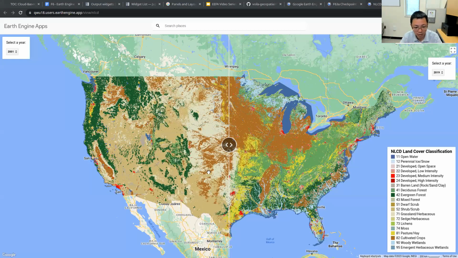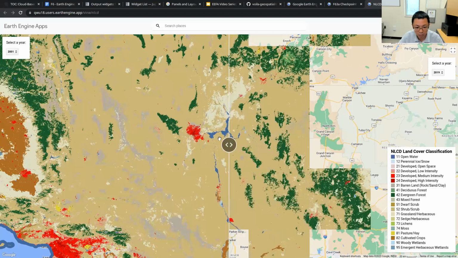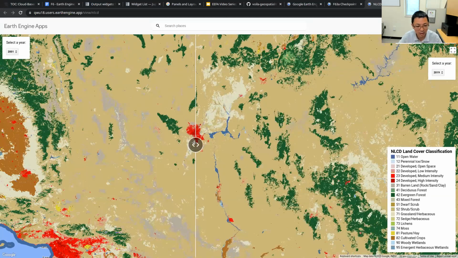So anyone can go to the link and play with the data. This is something you might want to do if you have any journal publication or project report and you want somebody else to access your data. The dataset is hosted on the Google Earth Engine server, so you don't have to have your own server. Everything is handled by that.